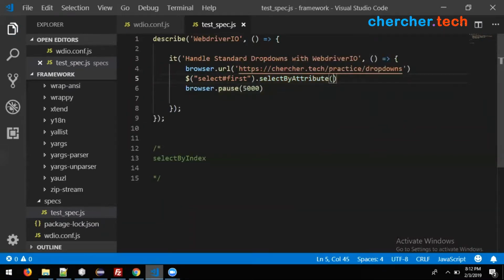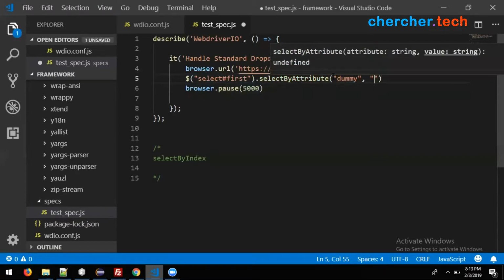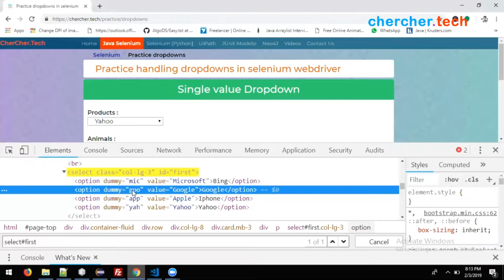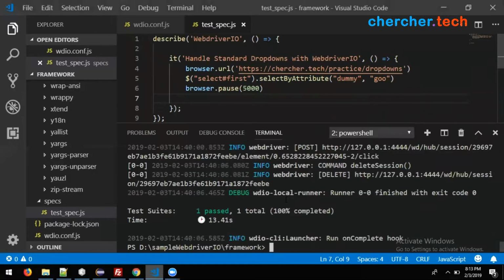Select by attribute we are now using. We have to select the dropdown, from which dropdown we are going to select, and then we have to provide two parameters. One is what the attribute is, that is dummy, and then what's the value of that particular attribute. It is goo. Now it should select Google here because the dummy has attribute goo here. Let me run it.